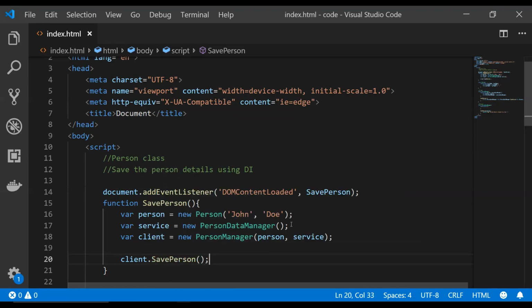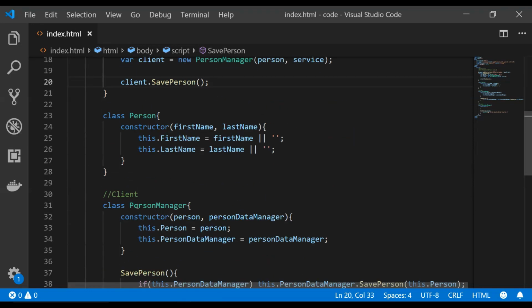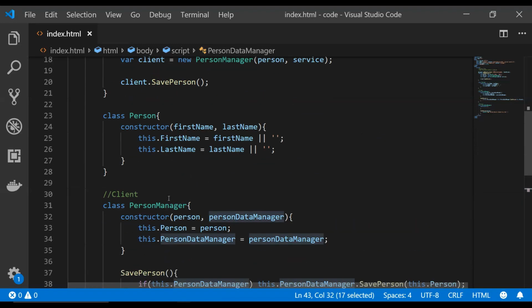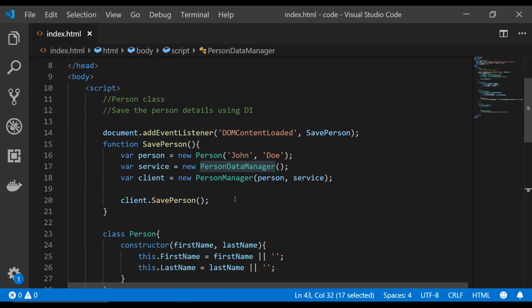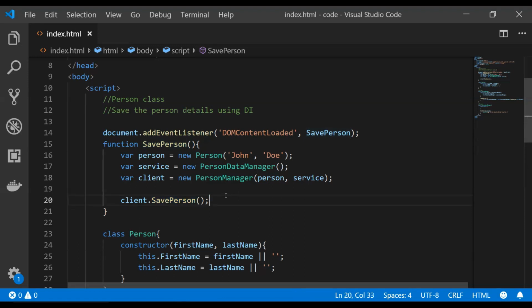Now you must be thinking, why do we need to create a class which is person manager and then eventually use the person data manager class to save it? We need to do it because we need to use the dependency injection design pattern. Without this setup we will not be able to do that. You will also be thinking that all of this is still hard-coded information. How can we achieve a scenario in which we can configure what service to use for our client?